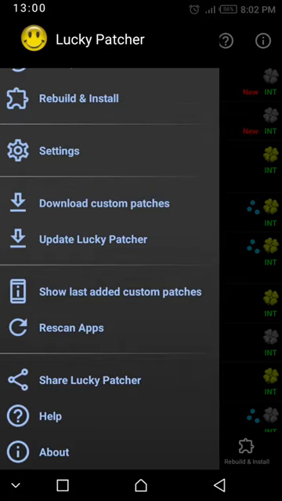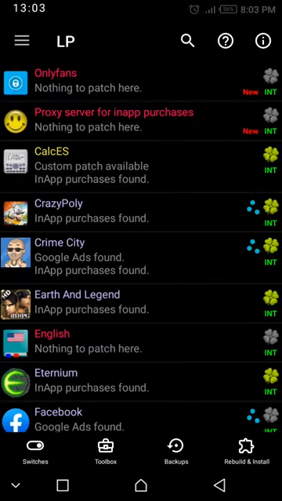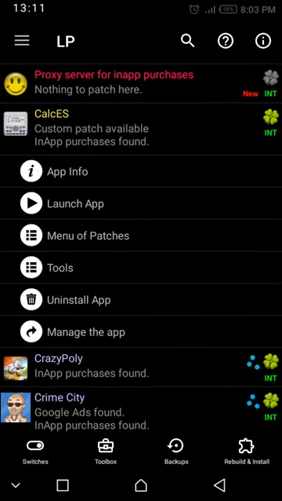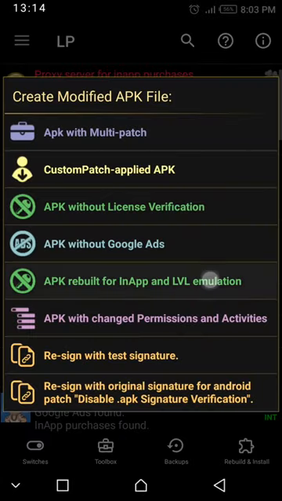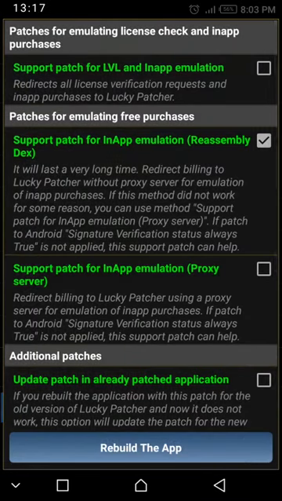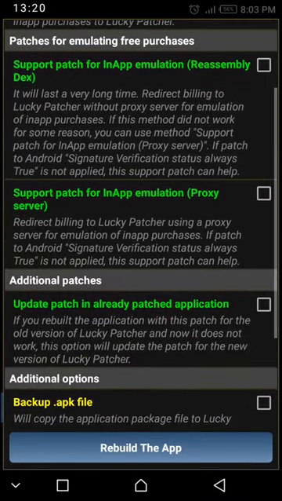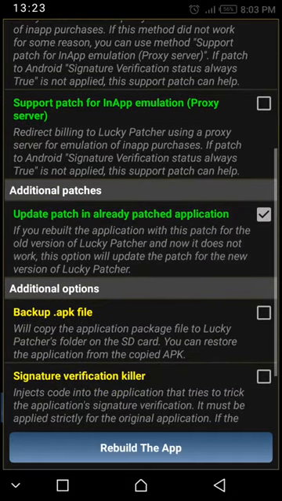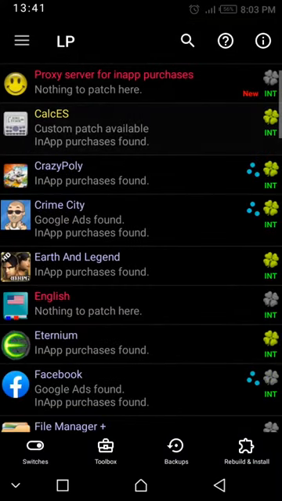If you notice that you hacked an app and it worked perfectly fine, and then when you updated Lucky Patcher it wasn't working anymore, all you have to do is go to the app, like this one that I hacked, and you see menu of patches, APK rebuild for in-app and level emulation, and then you remove this one, and you see support patch, update patch in an already patched application. That is for if you hacked the app and the hack was working for an older version of Lucky Patcher, and then when you updated it, it stopped working, then all you have to do is use this patch and it'll work just fine.